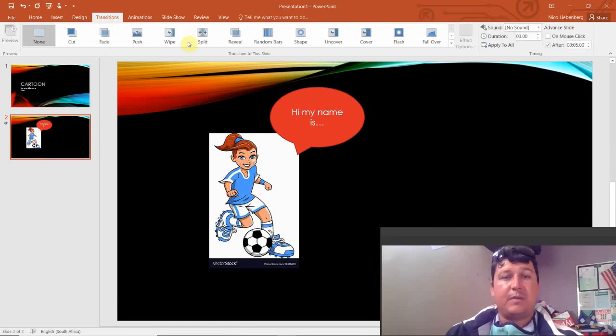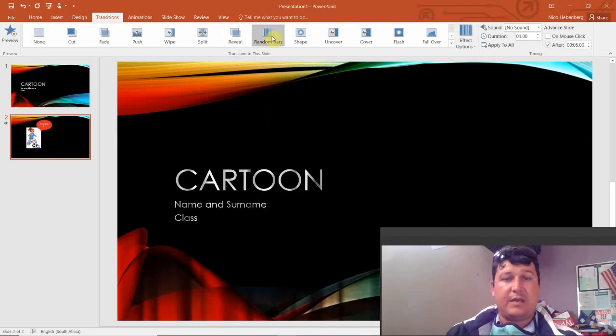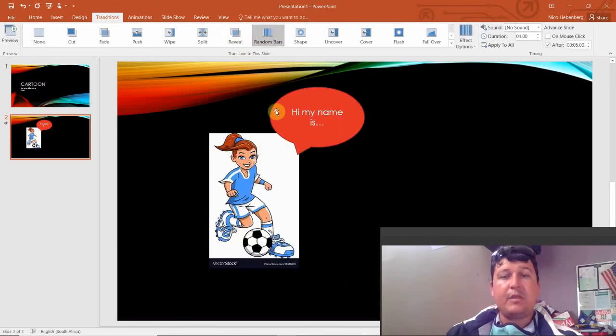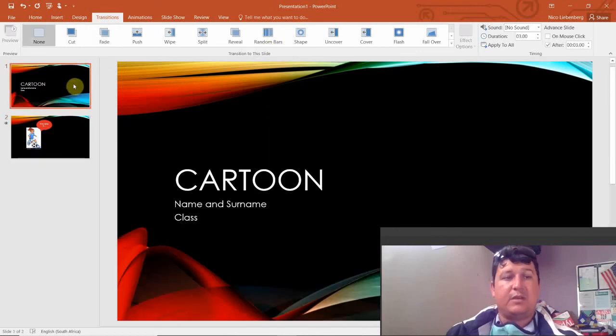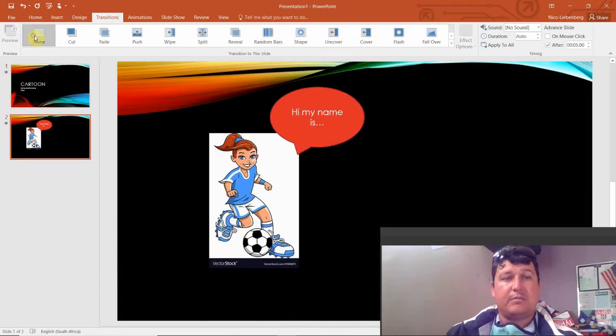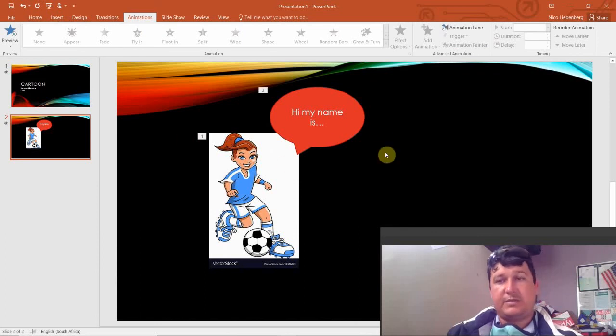Now please do remember, if you are going to add stuff, for instance like a transition here for the random bar one, it might affect your animations. So if you have animations included, I would advise you not to select any transitions. If you're doing a transition, just do a basic transition on your one slide, and for your others, make sure it is on none so that it doesn't affect your animations.